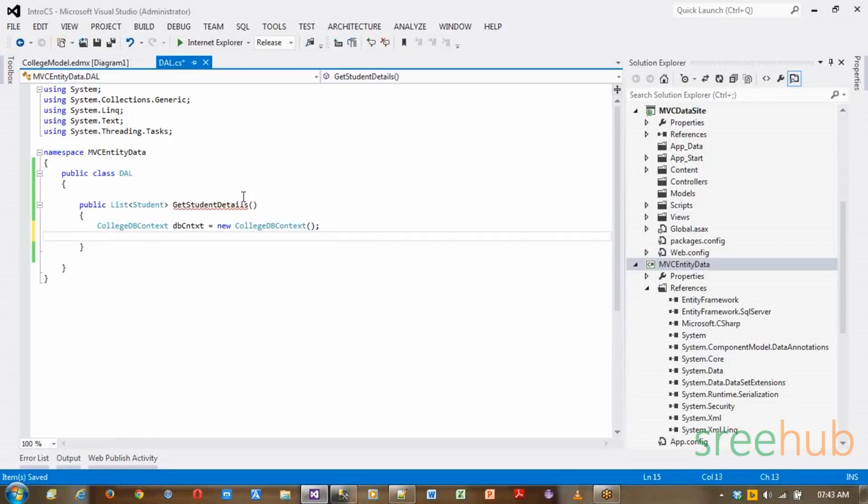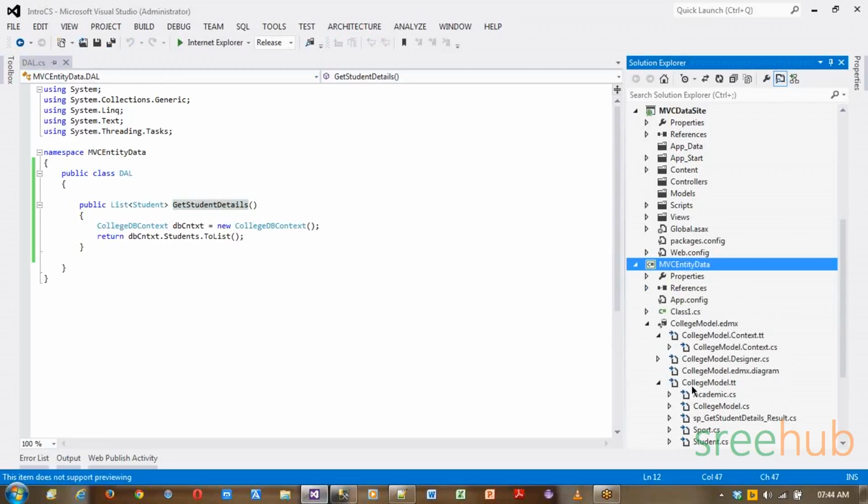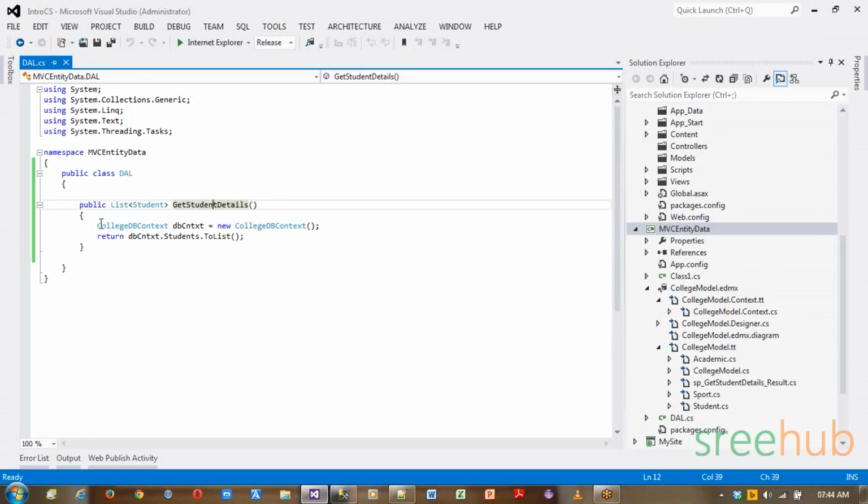Right? And I can return the DB context or your students dot list. So this is how we normally get the data. My class library is ready to provide me the get student details. Now let's see the main stuff here. We have already seen all the Entity Framework details, so this is how we normally get all the students in my database.